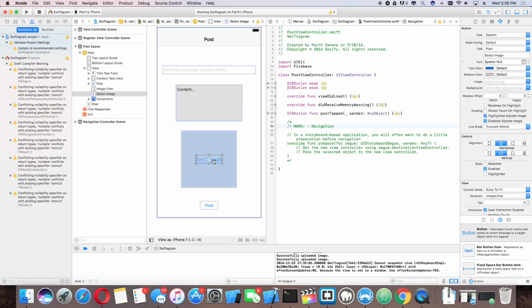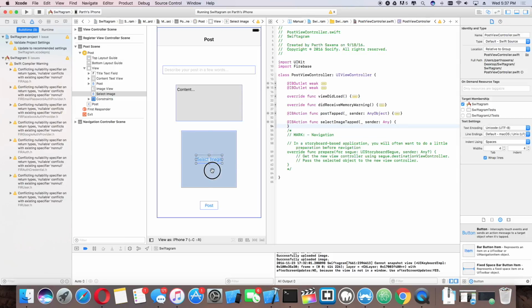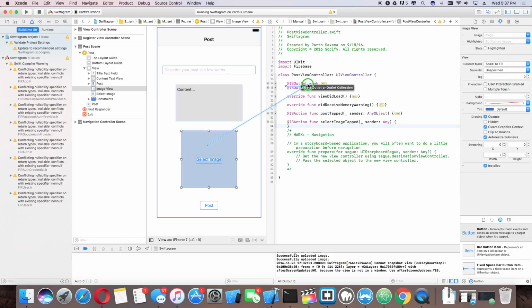So let's go ahead and connect some outlets to our post view controller. So first let's go ahead and add a connection outlet for our button. So just control click and drag, and make sure that you're in your post view controller.swift file. Make the connection an action outlet and then name it select image tapped. Then click on your image view, drag that right here, and name it preview image view. And for this, just keep the connection as an outlet.